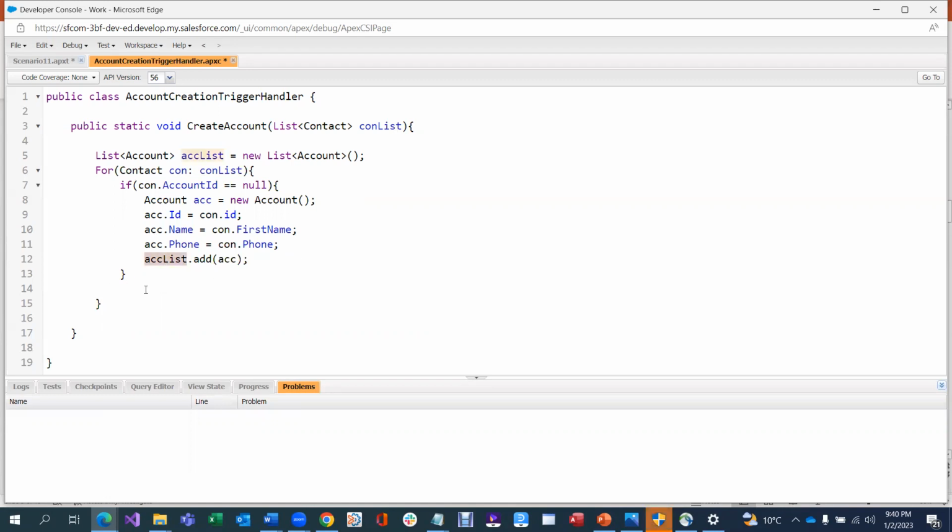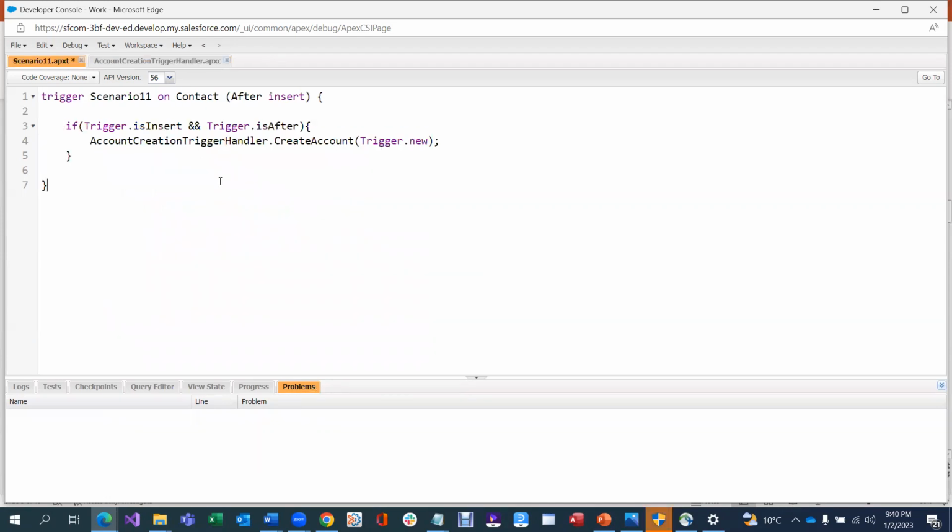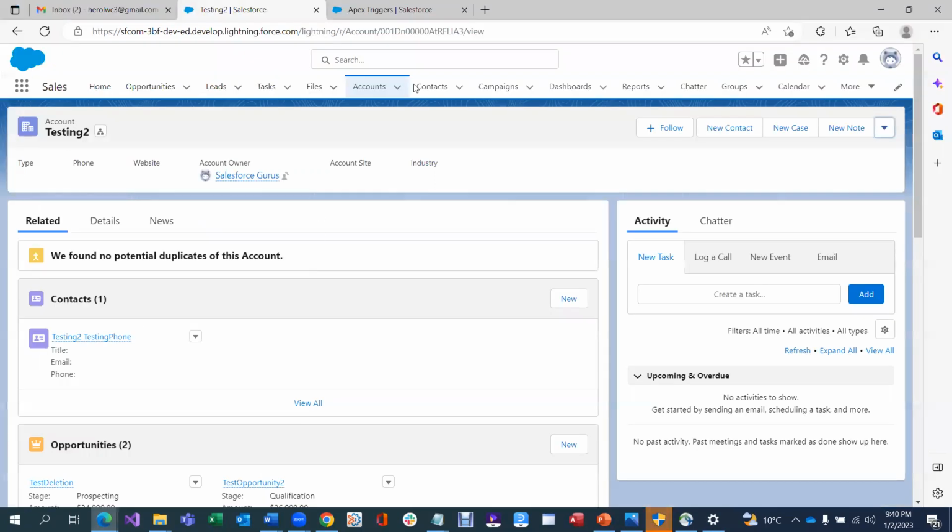So simply what you can do is, after this for loop, insert this list. It's saved. Now go and hit save on the trigger also. So the Apex trigger and the trigger handler class are ready. Now go to the developer edition org and test it.